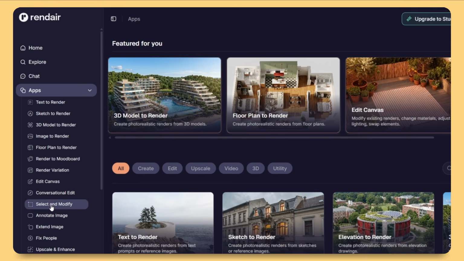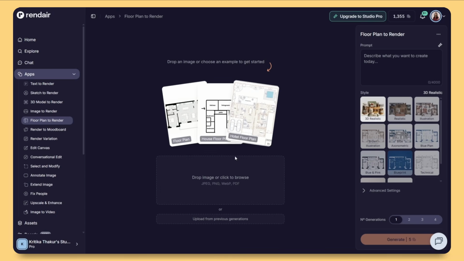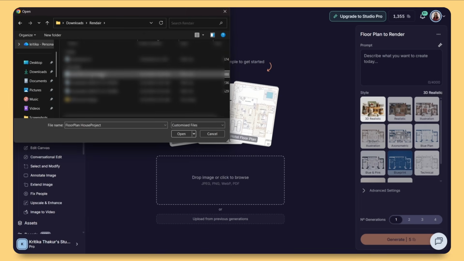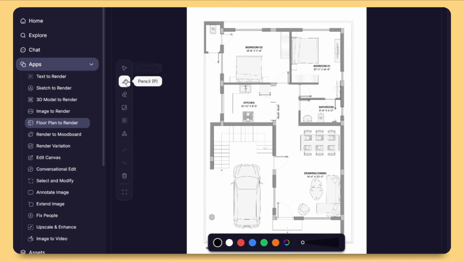First, I will go to the apps on the left hand side and select floor plan to render because I want to start by rendering the floor plan. This will help me create a much more presentable floor plan for my client. Next, I will click drop image, browse to my folder, select the floor plan and upload it. Now the floor plan is ready.